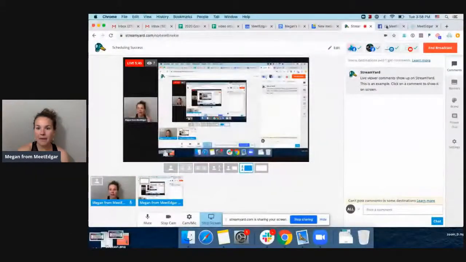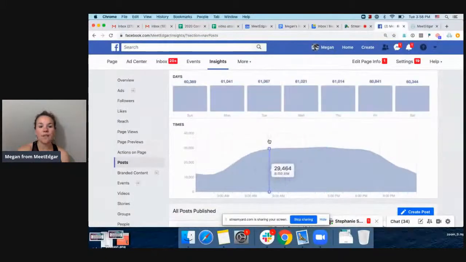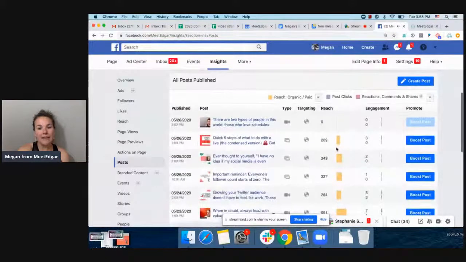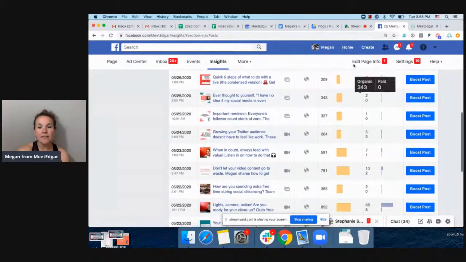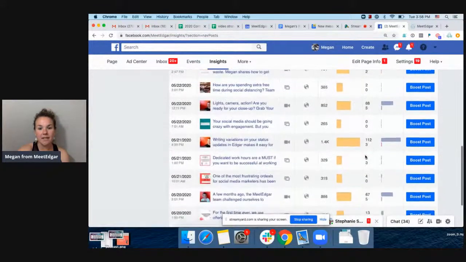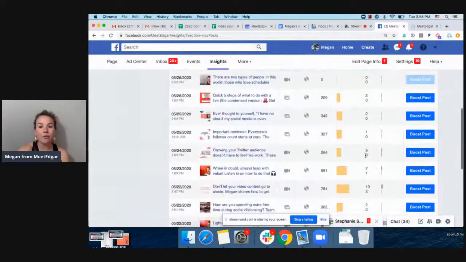Another way you can tell what type of content works is also found in your Facebook Insights. So where we just were, let me go ahead and pop that back up. Where we just were on this post page, if you scroll down, you can actually start seeing the type of content that each of these posts were. And from here, we can start to see the reach and the engagement rates that each of these types of content got. This really helps inform us to say, okay, it looks like when we do video, we get a lot more reach and a lot more engagement.